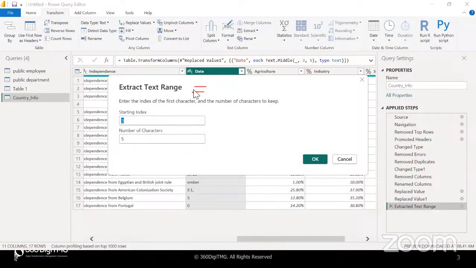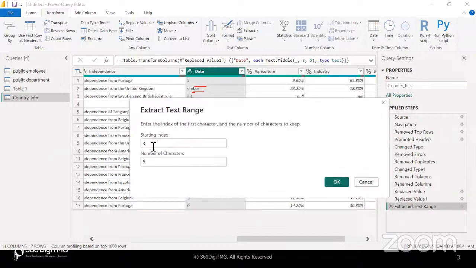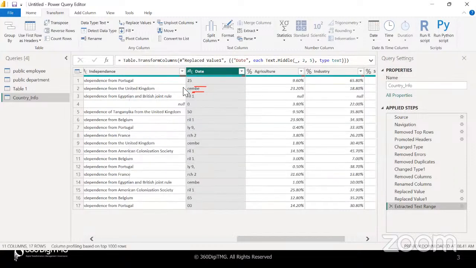Now, I will change this to 2. I will change the starting index number to 2 from start. So what will it do? Let's see. CEMB from December. I hope you all understood. So this you need to be careful about. What are you giving as the starting position? From the next place onwards, it will extract the data for you. Now this is also not correct.